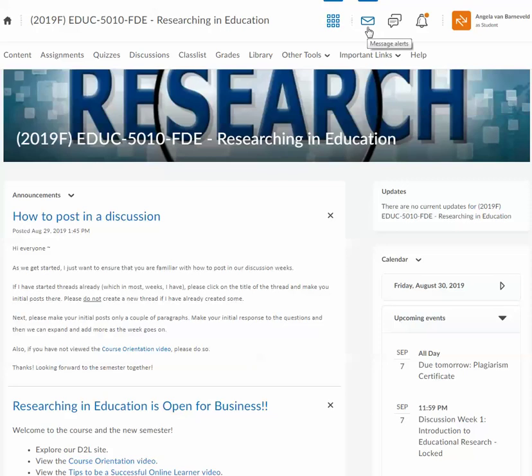This next icon, this envelope, is a message alert. So if you receive within the course site an email or a text message, a little red dot will appear here to let you know that someone has reached out to you. If you click on it, it will take you right to the message.